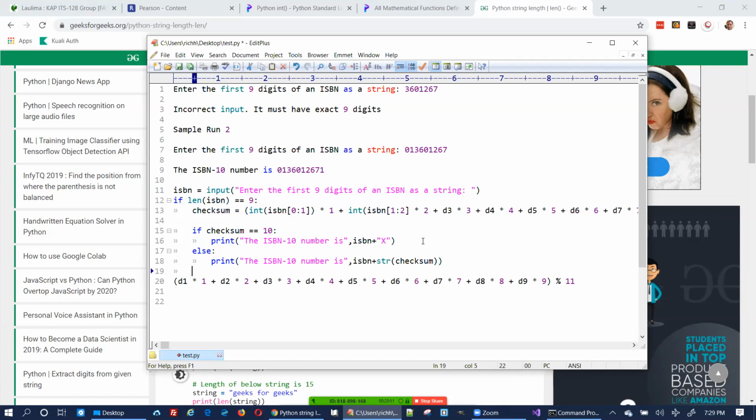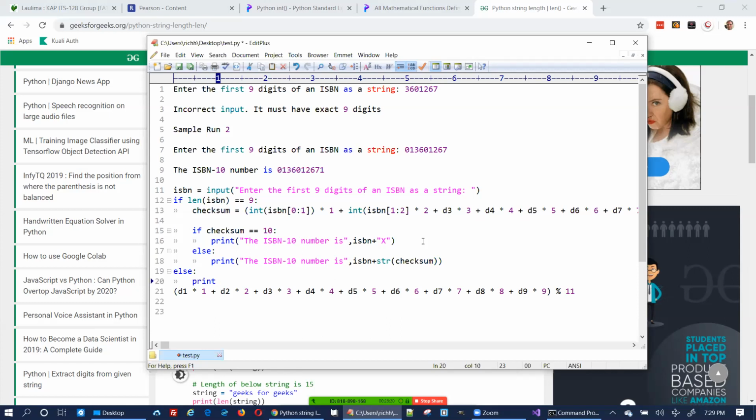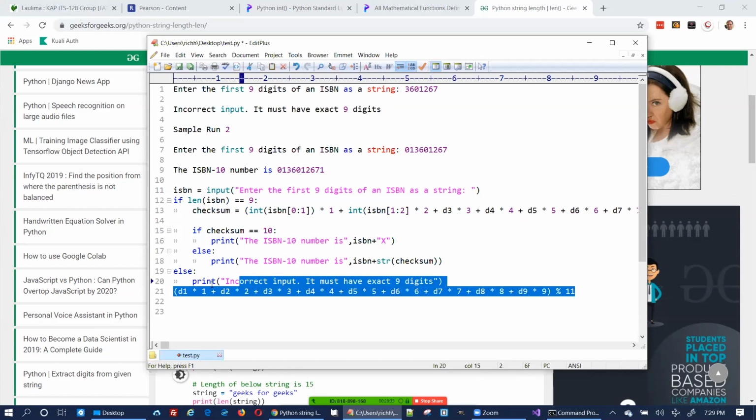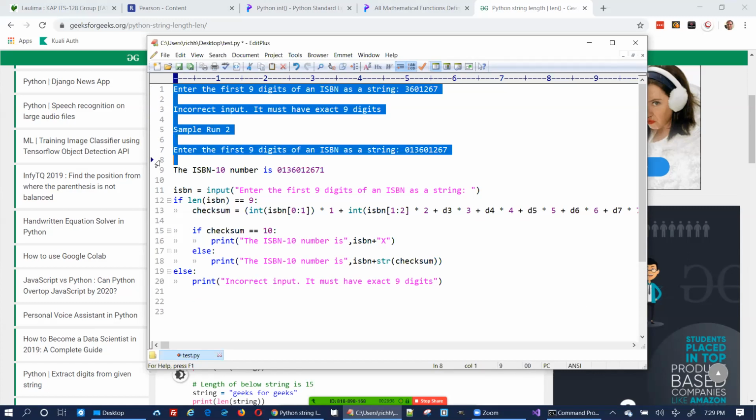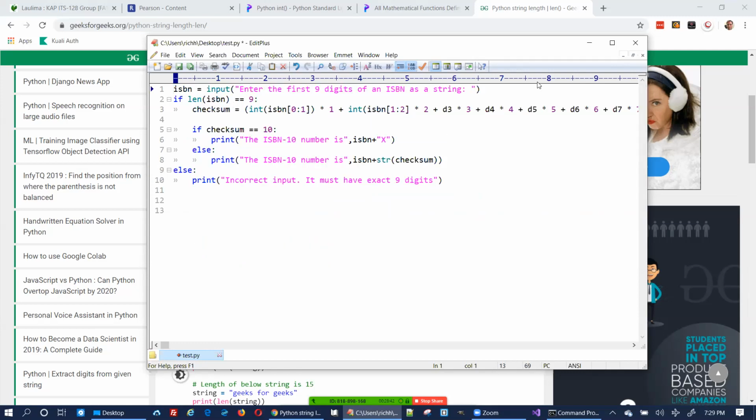If else, so this is an else to the if the length of the ISBN number is equal to 9. If it's not equal to 9, I want to print out incorrect input. It must have 9 digits. Okay, I don't need this anymore. I don't think I need any of this anymore. And I've got to finish this.